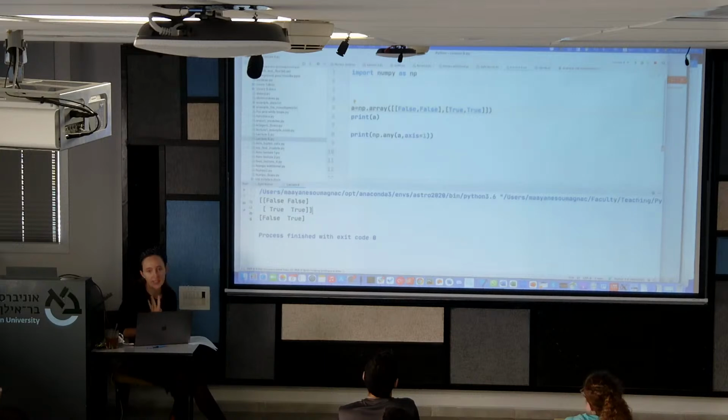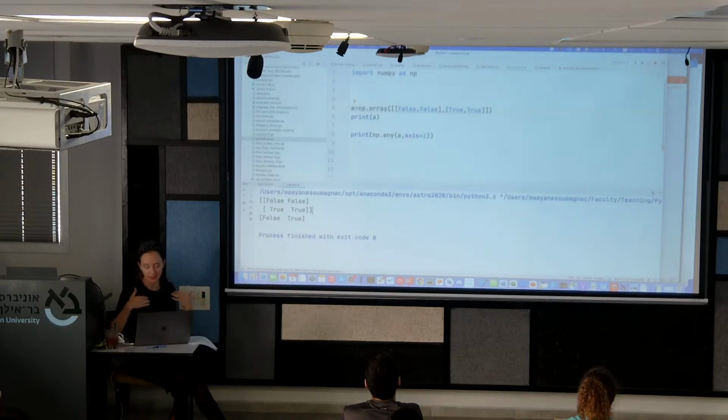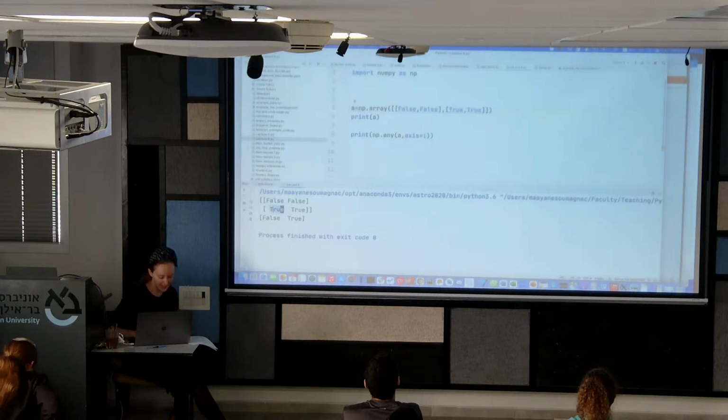Right, because axis equals 1 means that it starts with the first line, and at the first line none of the elements is true. So np.any gives me a false. And then it goes to the second line, and np.any gives me a true, and I can add here a false, I can have here a false.